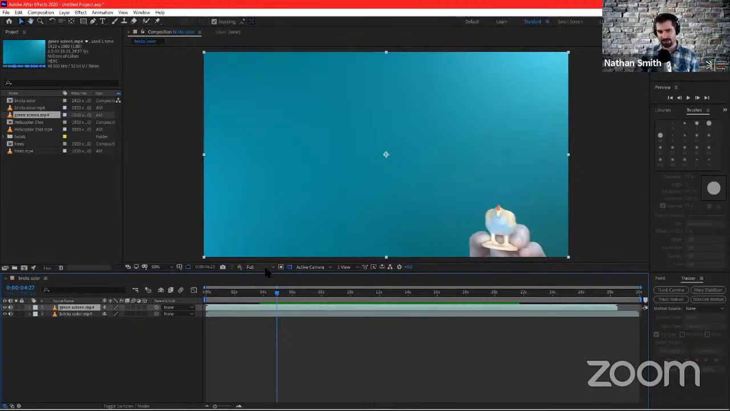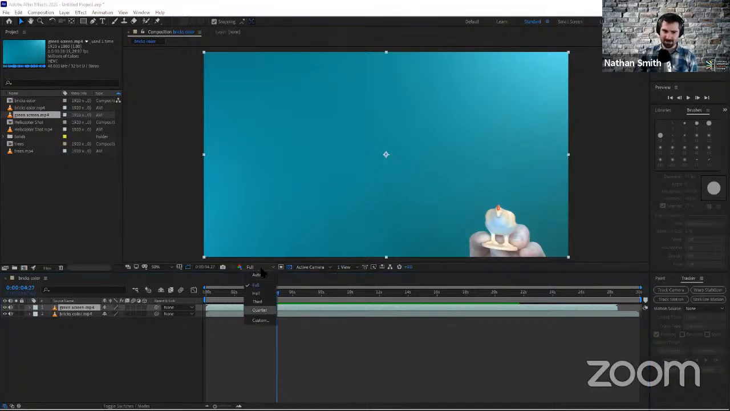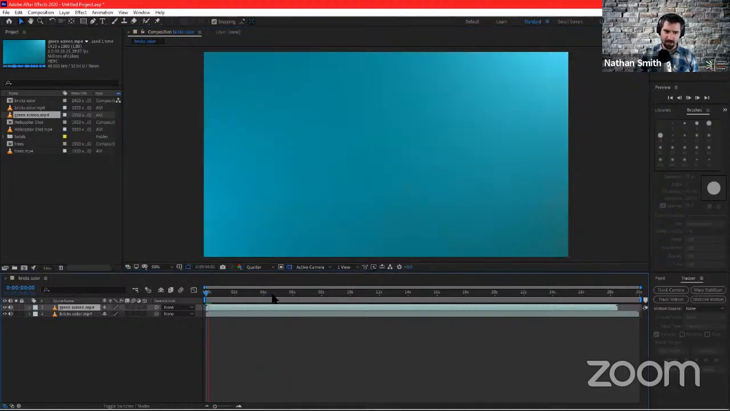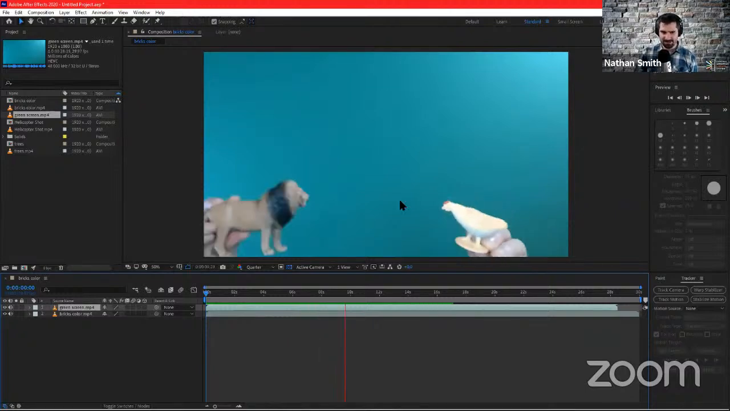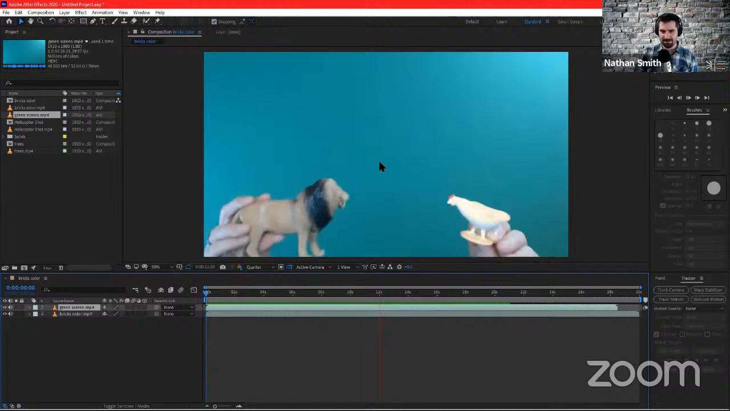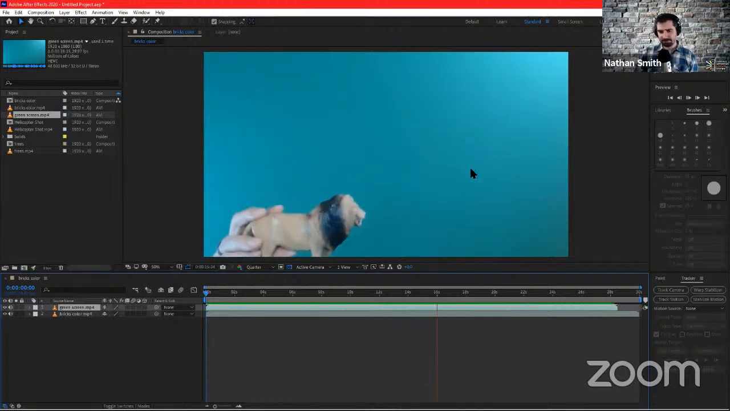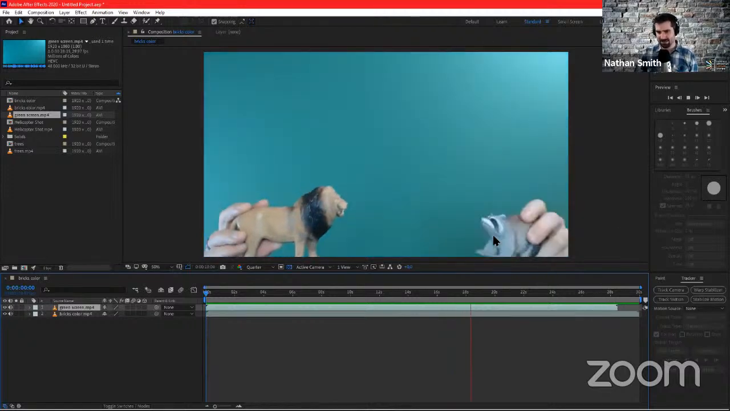And you'll notice my playback resolution is switched back to full. I'm going to switch to quarter again, so that it makes it a little easier as far as playback goes. Okay, cool. So we're watching that, but obviously we need to be able to see through the green screen and see the footage underneath.